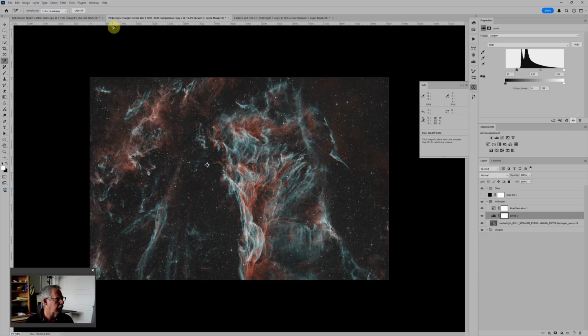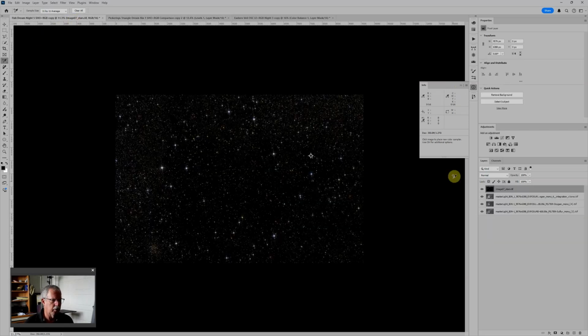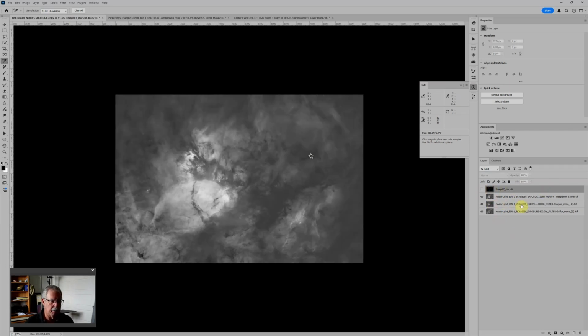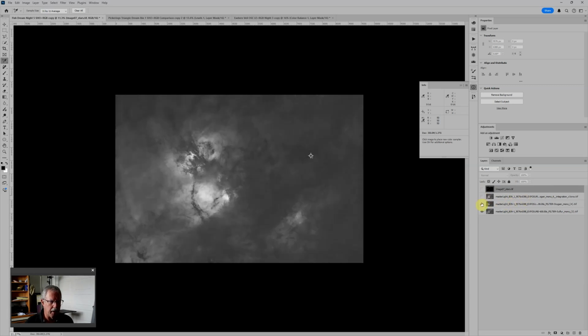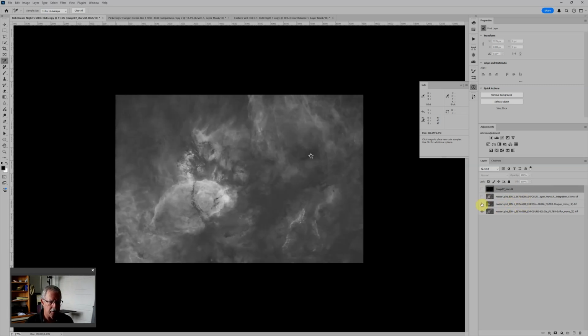Let's go to a full SHO image. And to do that, I'm going to use one that's a little bit tricky to find a good color balance, and that's the Fish Head Nebula. I've got the stars on top, and then I've got hydrogen, then oxygen, and then sulfur.